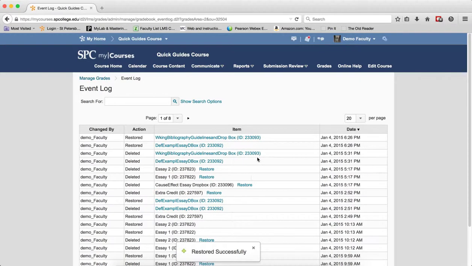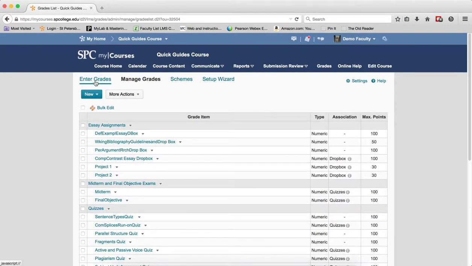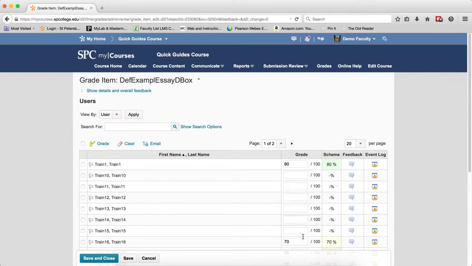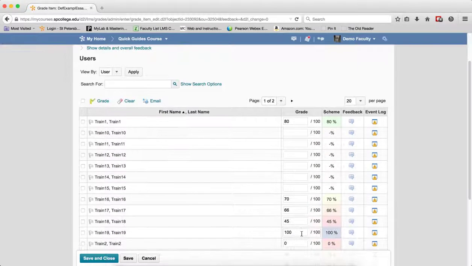What's really nice is that if you go back to the Manage Grades on the breadcrumb link, you'll see the grade item has been restored with all the grades back in the gradebook, and the restored item will also be placed into the category in which it was deleted. So if I click here and go to Enter Grades, you'll see hopefully that the grades that were deleted on this grade item have now been restored.